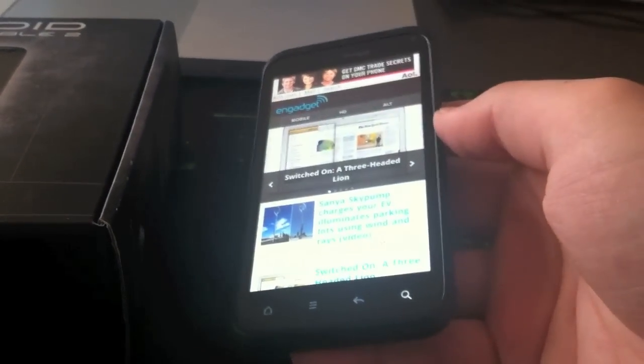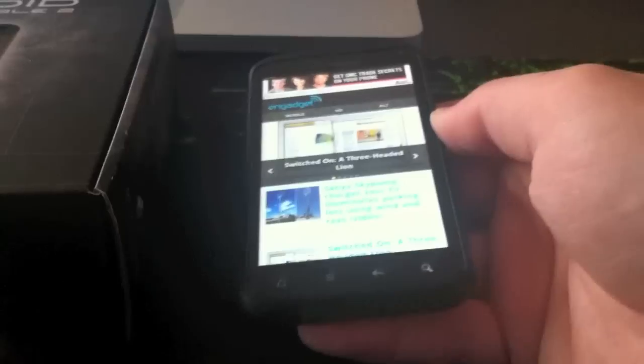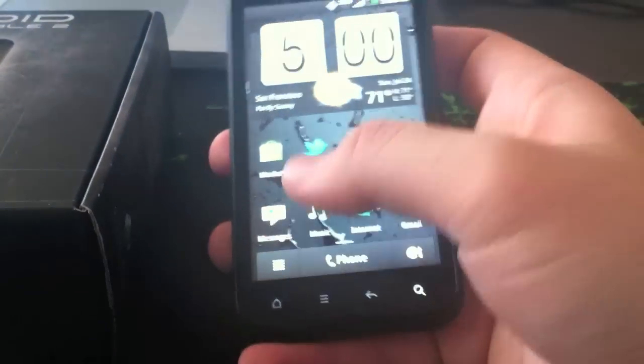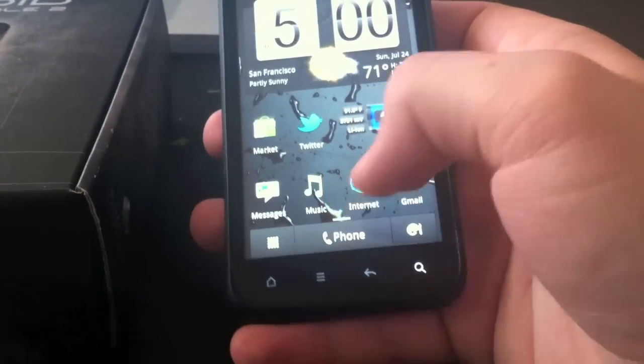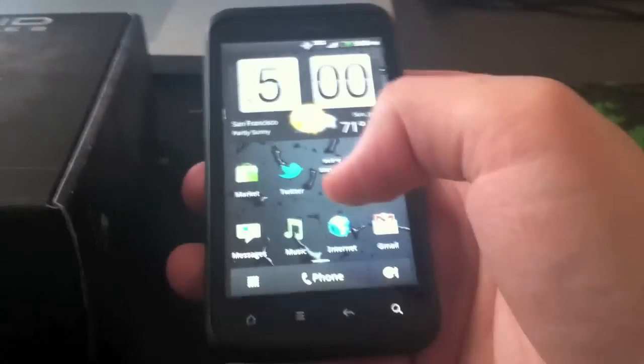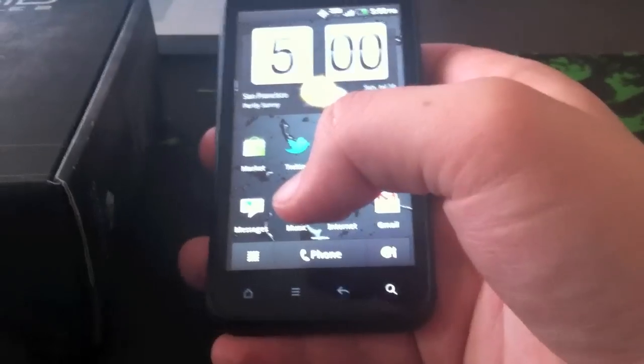In day-to-day usage, in fact, I found that this phone outperforms phones such as the Droid 3 or the Atrix, simply because the hardware is better taken advantage of by Android. It just works a lot better. So on a day-to-day usage, web browsing, doing whatever you do on the phone, it's just a lot smoother than on a lot of dual-core phones for whatever reason.